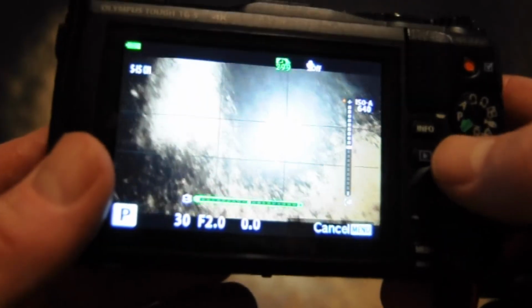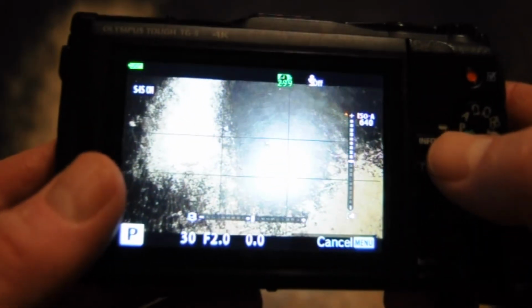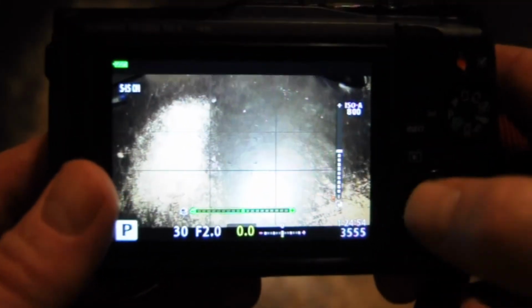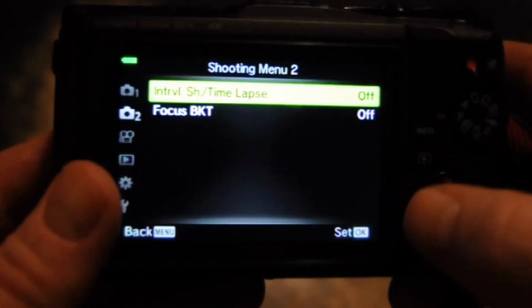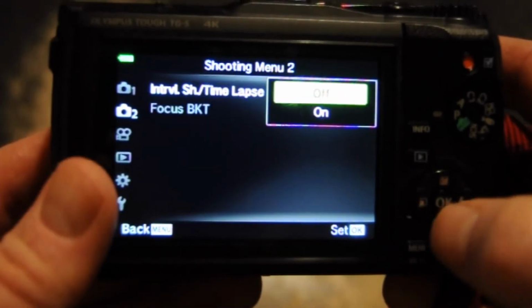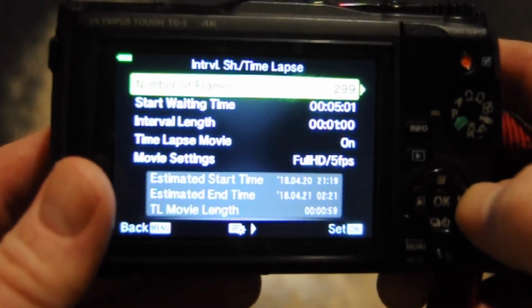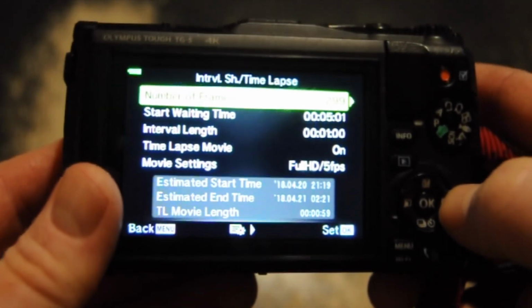So I thought I would show that to you and show you how to do it, because it was hard for me to find those particular settings, to be honest, in the camera. So there you go. You have to press the right button to get to the advanced settings, and then you can actually set them up.